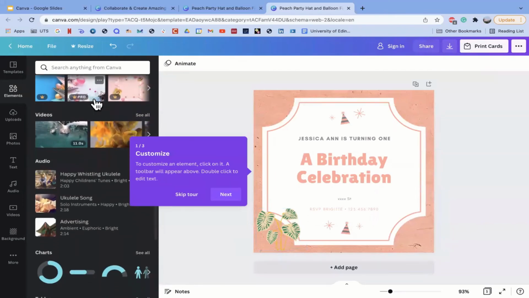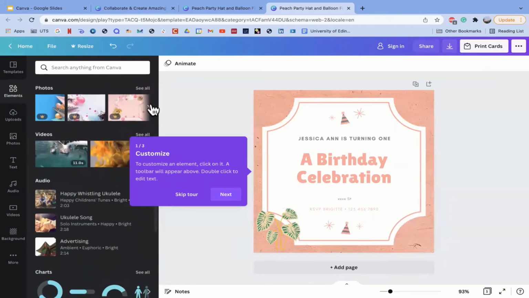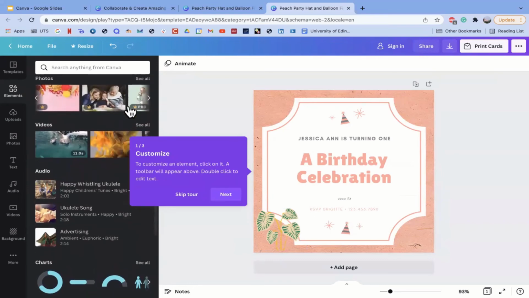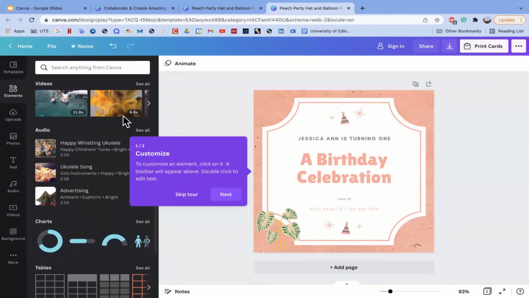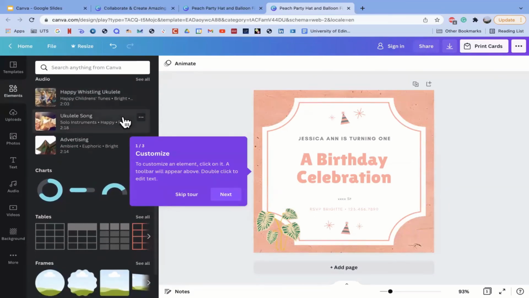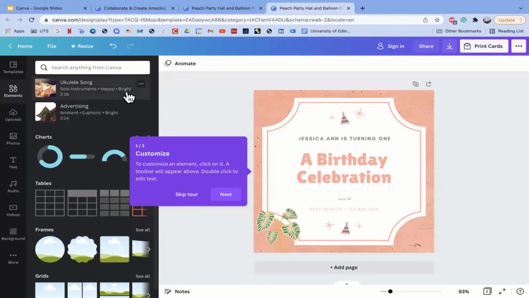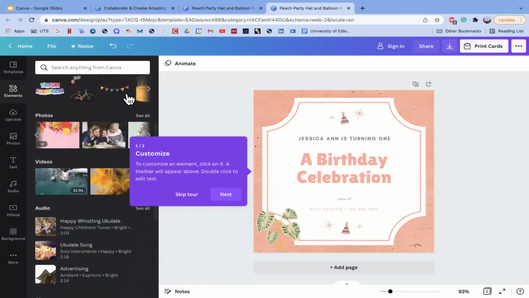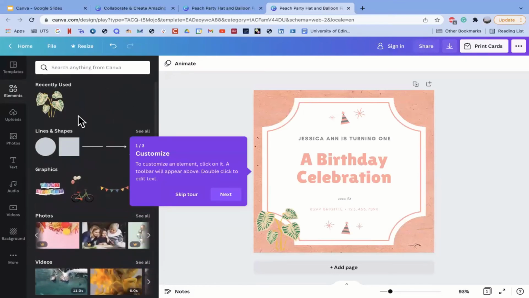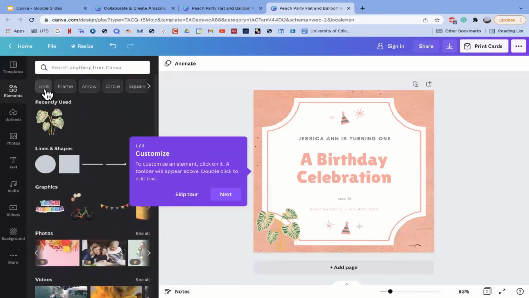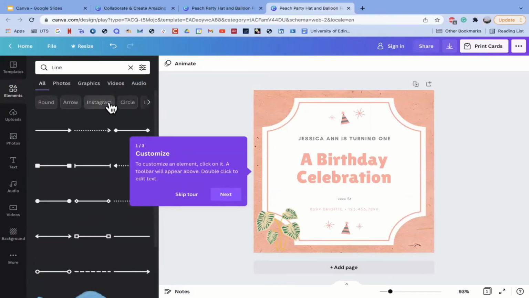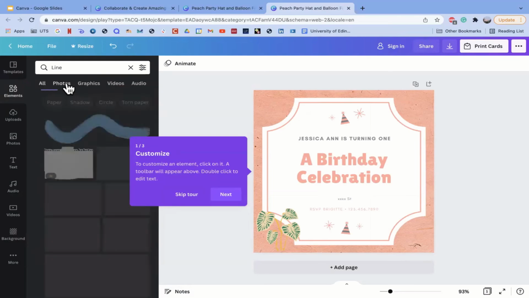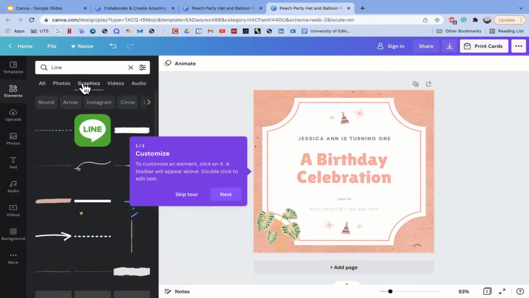You can continue scrolling and see that you can add photos, though the ones that they offer here are part of the premium plan, so you would have to have the paid version. You can add a video, you can add audio, though for the purpose of this birthday card invitation, that wouldn't really make sense because we would print them out, so you wouldn't want to add a video. You can also add shapes, so lines, specific types of lines as well, photos, graphics, and more. There are videos and audio there.